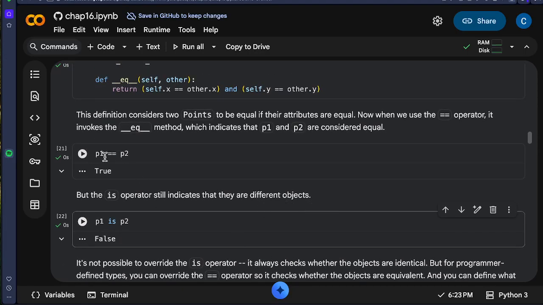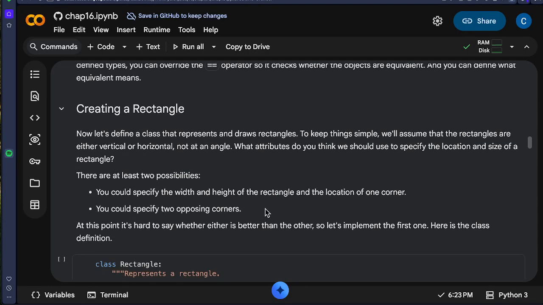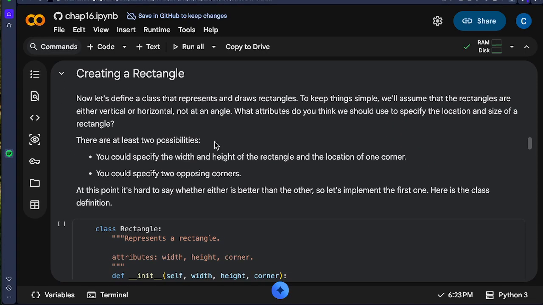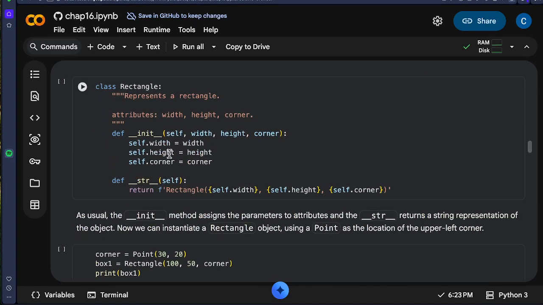But you can override it, equals. That's a fact to know. So now we're going to create a class that draws rectangles. So we're going to have self, width, height, and corner.